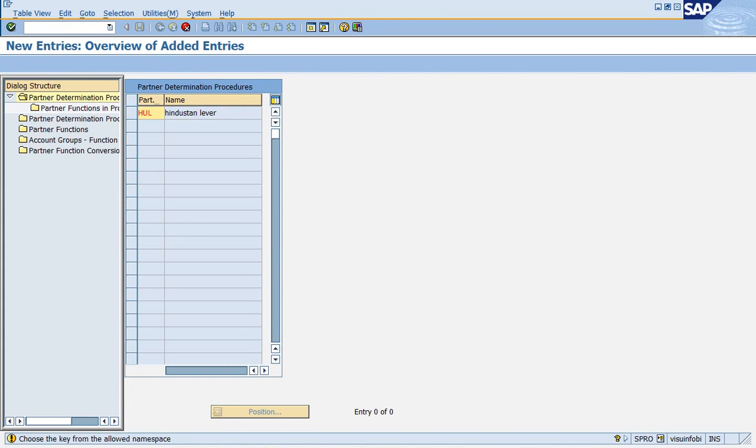Choose the key from the allow nameplate. If you are getting anything in your allow mode, nothing but this is called a warning message. It's not going to be a big problem for us. You can click on continue, nothing but hit enter. One entry has been chosen.